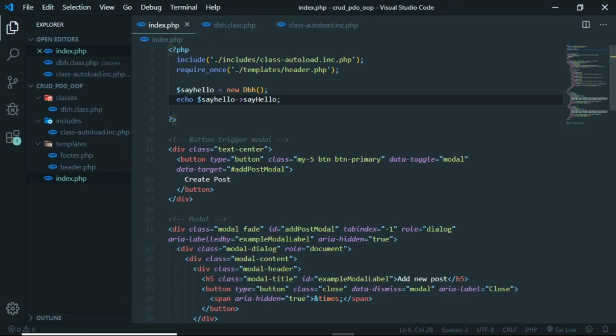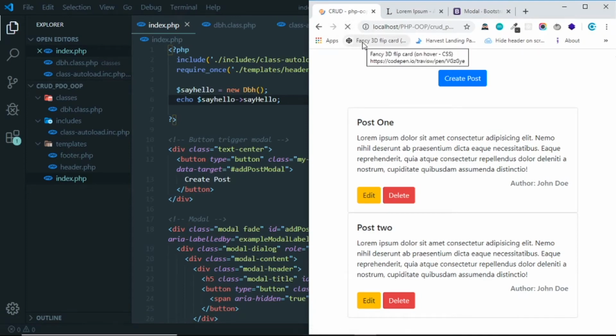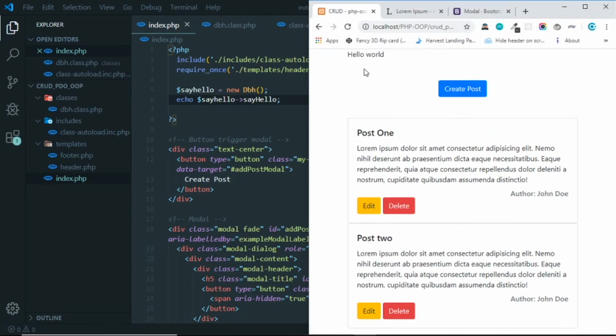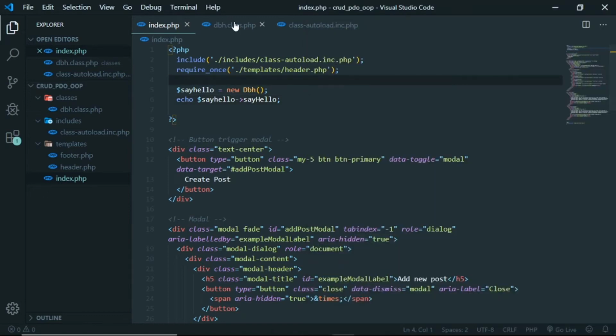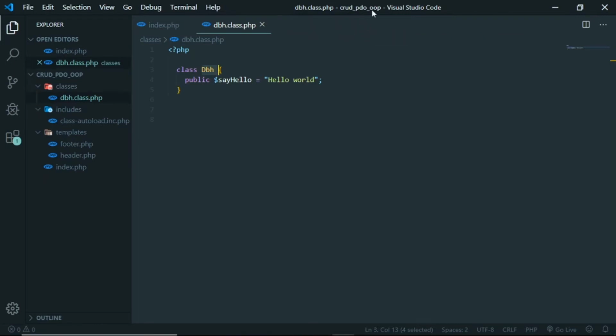Okay, so now save and let's see what we have. Okay, we have a hello world, so it works. Okay, so let's close the autoload file, and in here, we don't need this, so let's get rid of this.